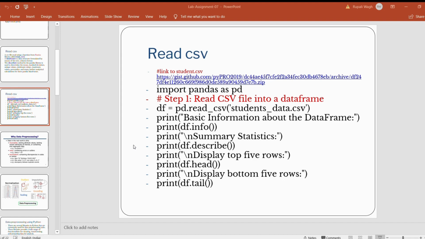Dropna removes missing values from the data frame. So dropna basically removes the whole row. And to fill missing values with some particular value, you have to use the fillna function and pass the respective value so that the NAs will be replaced with that value.